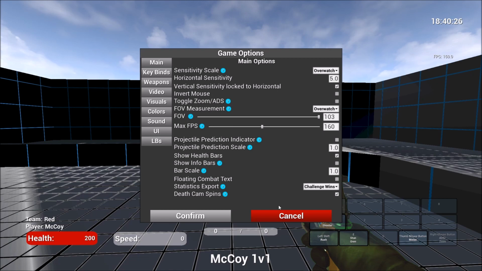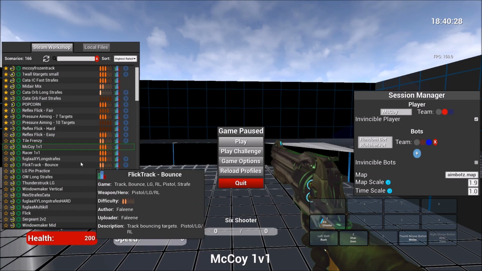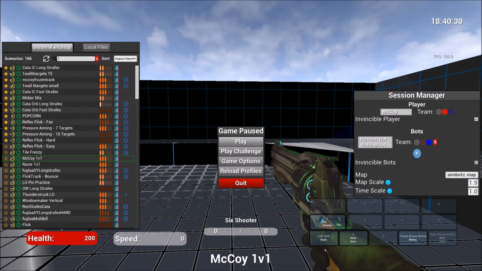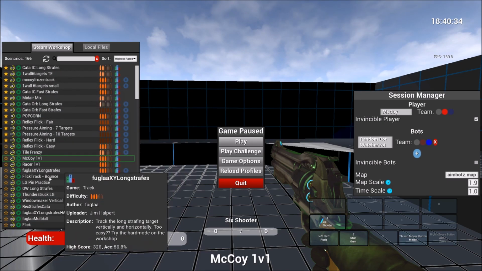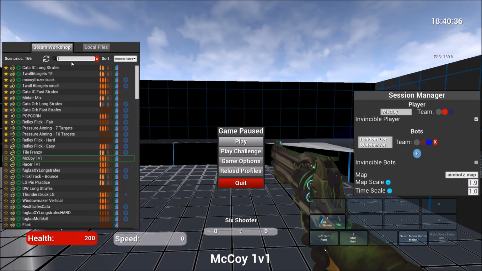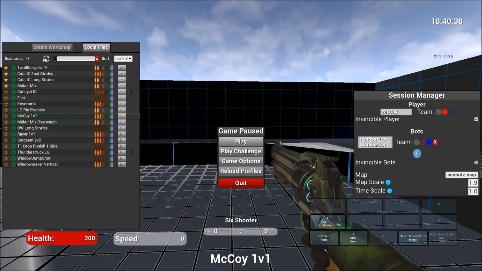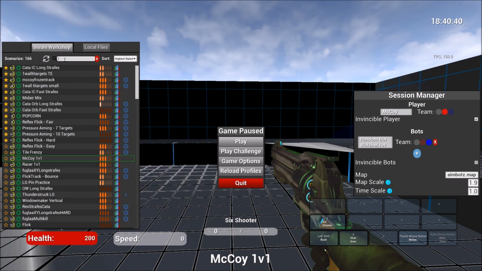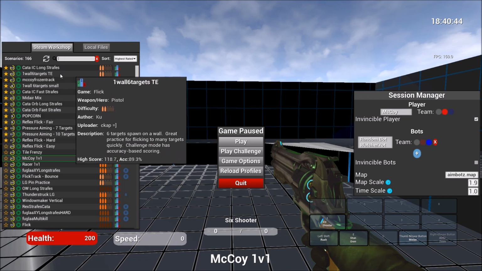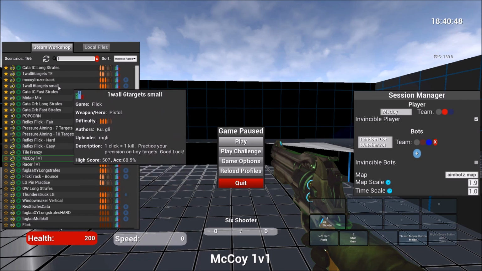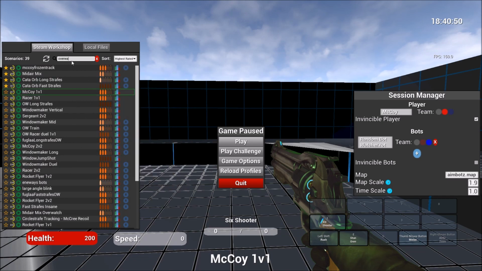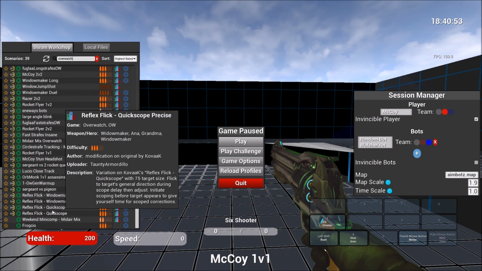So just press cancel. Now this tab should pop up. You'll see Steam Workshop, which is basically where you download all the scenarios, all the game modes, all the maps, and local files, which is all the ones you've already downloaded. So if you want to find Overwatch scenarios, just hover over the tiles, and at the game, it should say Overwatch. You can also just search Overwatch here, and you'll find different ones for Overwatch.